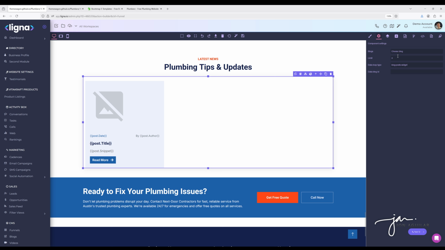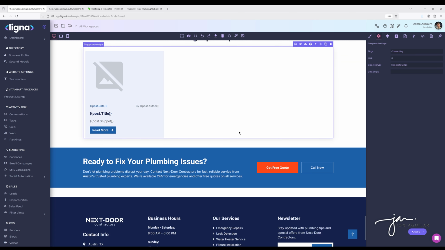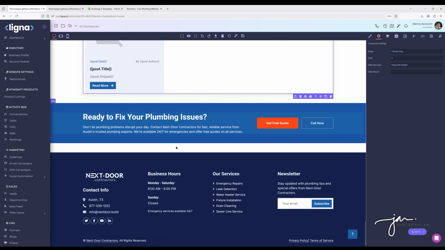You just click on it, and now you can choose what blog you have and set that up, and then choose how many posts you want to show. And then there's a little CTA here, which I don't like the padding at the bottom with white space. So that'll definitely be part of my edits.